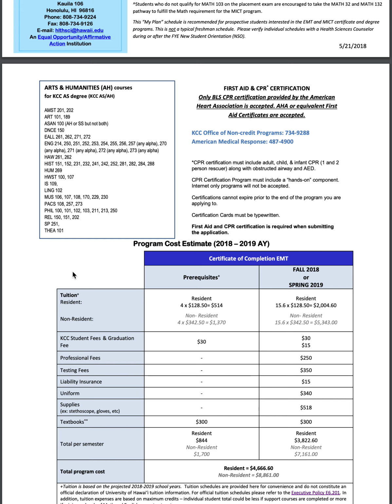When we do have a CPR and first aid class, if you give us your name and contact information, we may be able to allow you to sit into those courses. Again, there's going to be a fee for that, and you'll have to sign up through our continuing education portion at Kapiolani Community College. We'll send you a link should that occur or come up.